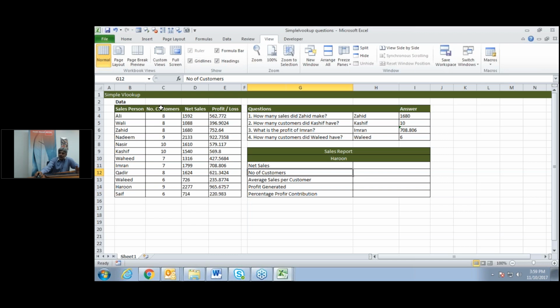Number of columns. So these are the number of customers. These are the net sales. This is the profit and loss. So based on these values, Harun is in this column somewhere here. We should have 922.77 as net sales, 965.6757 as the profit generated. And there is a small trick. What should be the percentage profit contribution of Mr. Harun? So you need to calculate at that rate. I'm giving you 3 minutes to perform these calculations, right? So I will rejoin you in 3 minutes. Good luck.